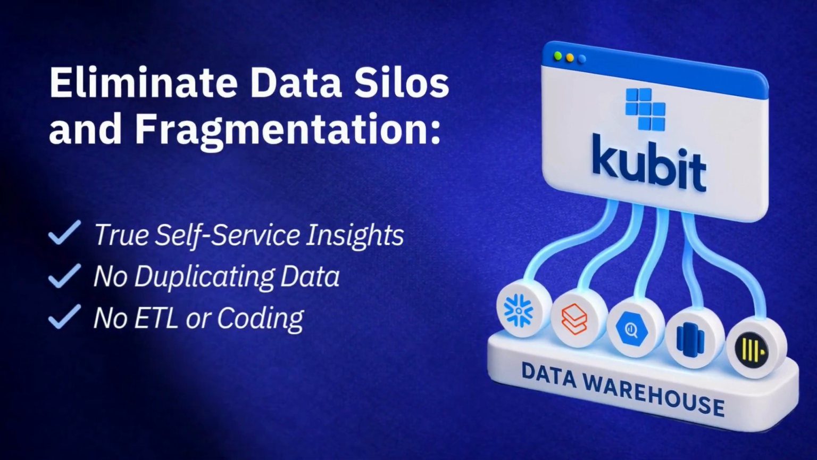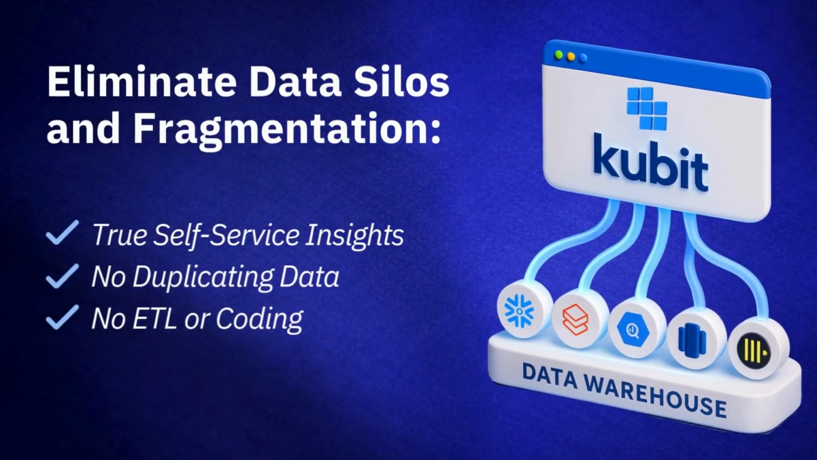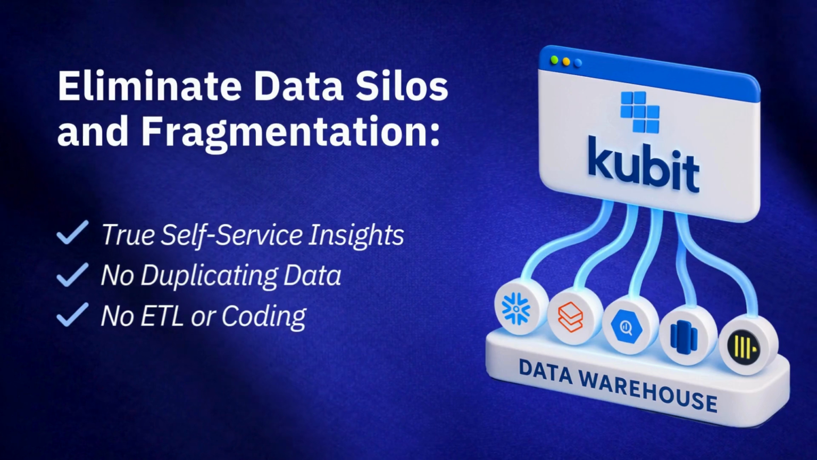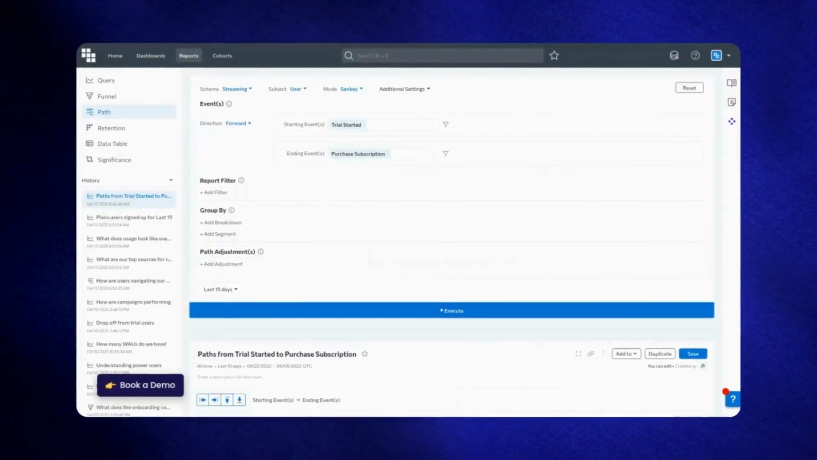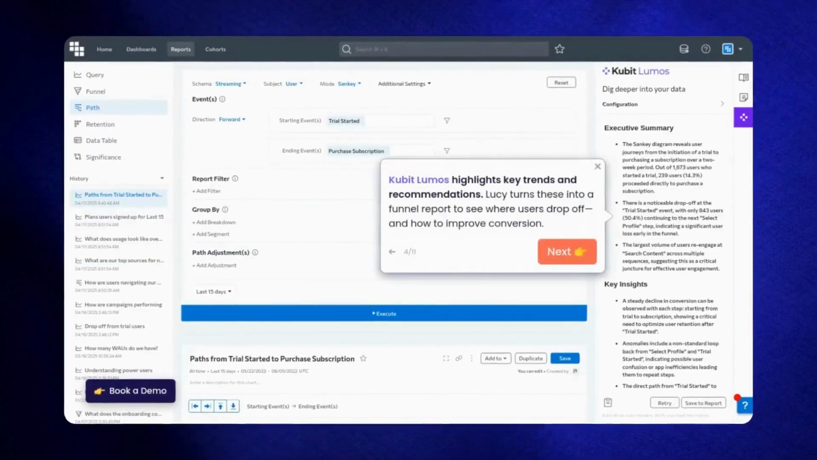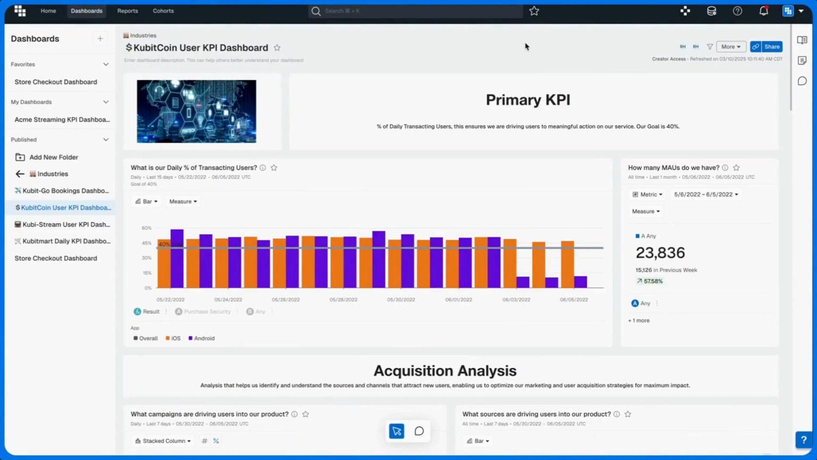You've invested heavily in collecting your customer journey data, yet actionable insights may still feel out of reach. Kubit changes the game, connecting directly to your data warehouse to deliver transparent, trustworthy analytics with no black boxes and no waiting. Diving into Kubit, we're going to start our demo by looking at what we call a dashboard.